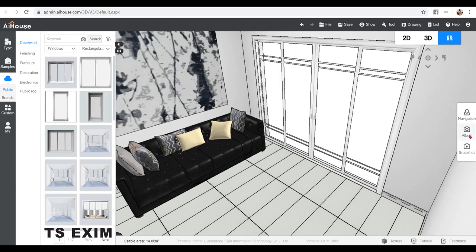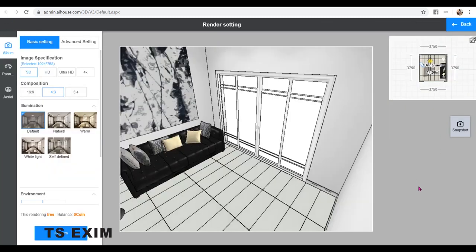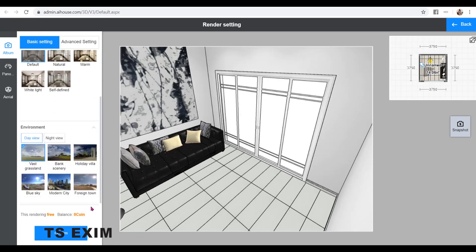Your first option is to change it when you render. Just choose a new environment, be it day view or night view. Okay, choose one and done.